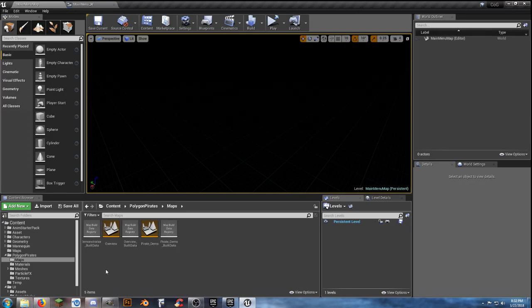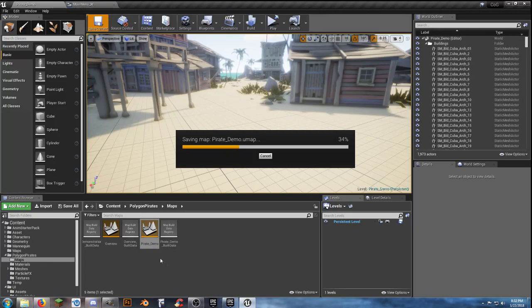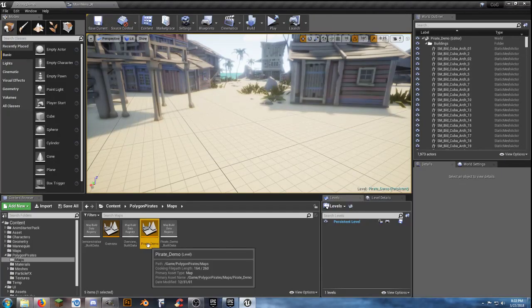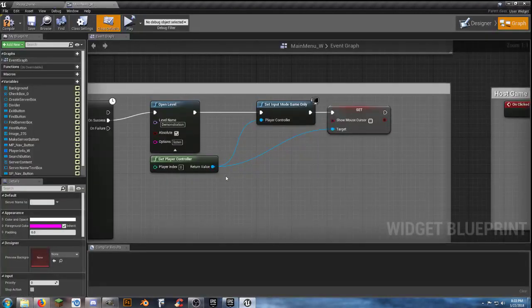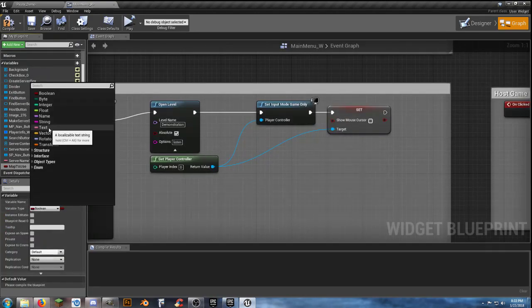So let's do another save all. I'm actually going to go into that map and save current again just because. So now I'm going to copy in the name of the map. Control C. So when we go back in here, we're not actually going to use that. We're going to create a new variable called map to use, and we're going to make this a name.